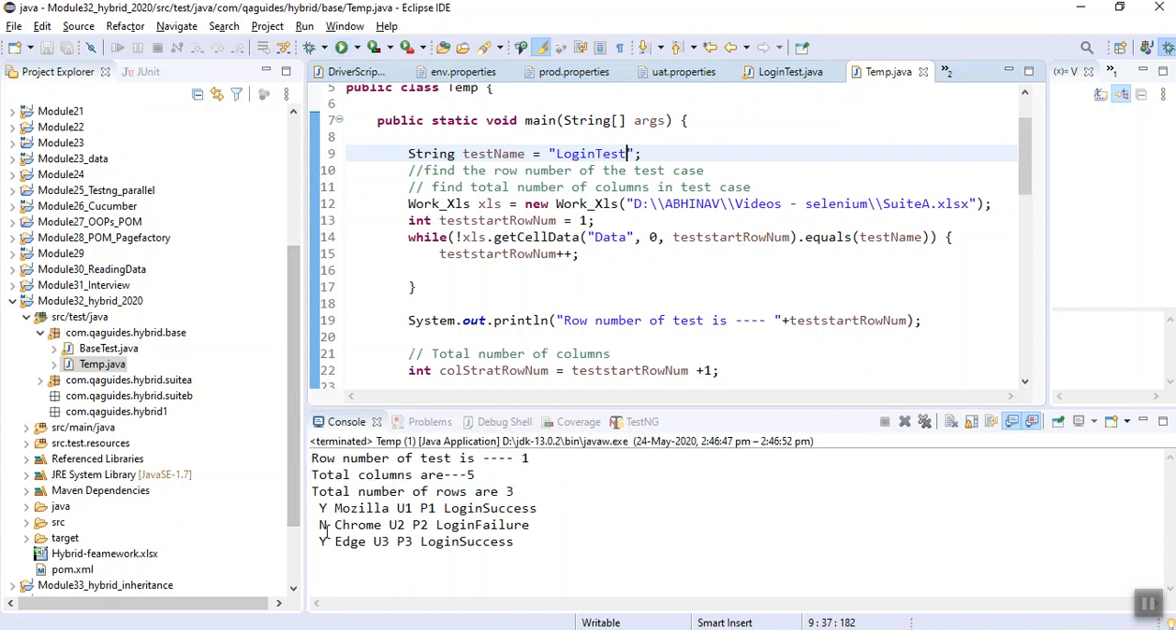Yes, yes, no, yes. Mozilla, Chrome, Edge, U1, U2, U3, P1, P2, P3, logic failure. See, this is how I got the data from. Now I can use this data in our hybrid framework.